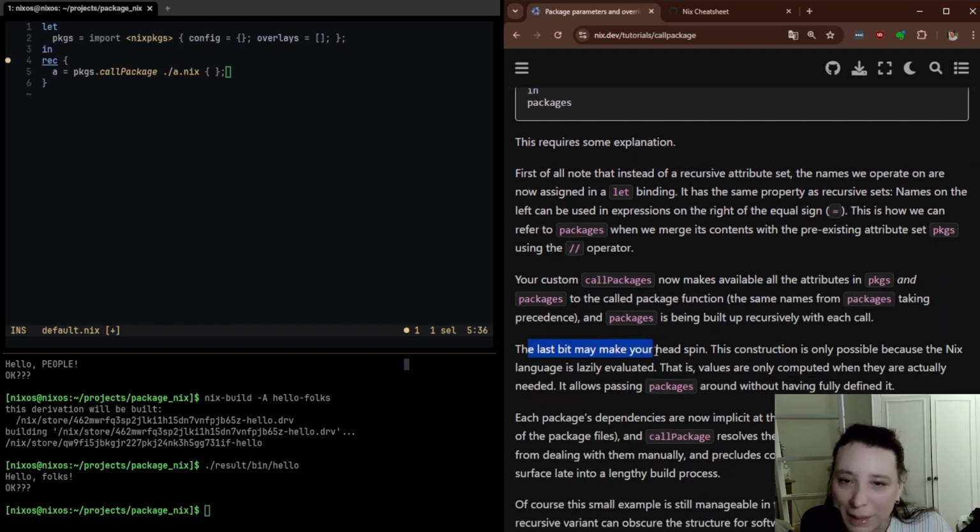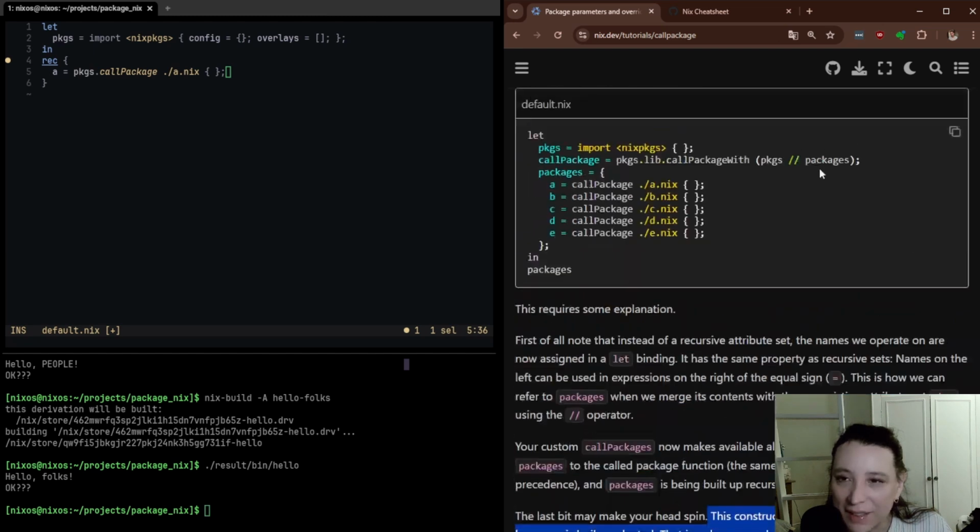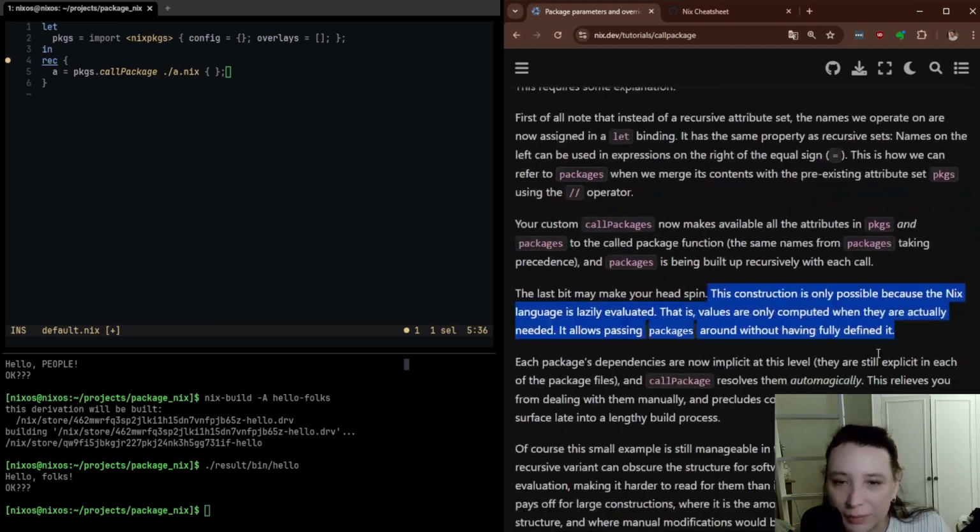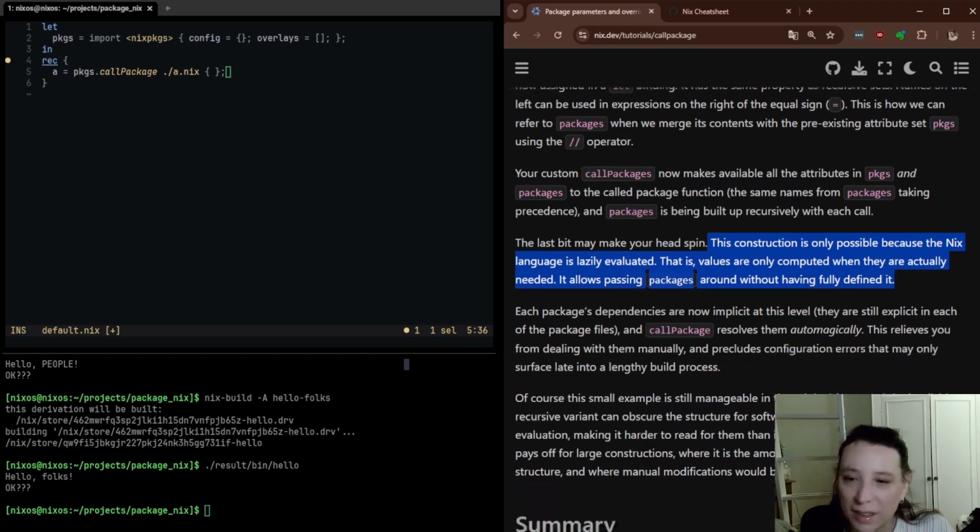The last bit may make your head spin. This construction is only possible because the Nix language is lazily evaluated. That is, values are only computed when they are actually needed. This allows passing packages around without having fully defined it. Right, this thing here. We pass this guy around before we actually call all of this. Each package's dependencies are now implicit at this level, and callPackage resolves them automatically. All right.